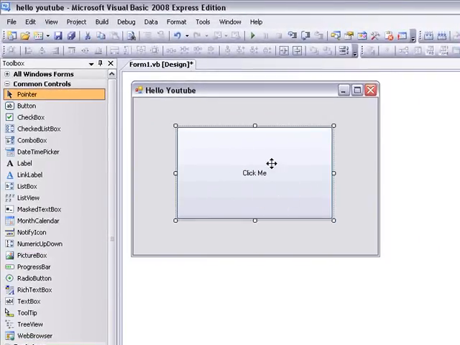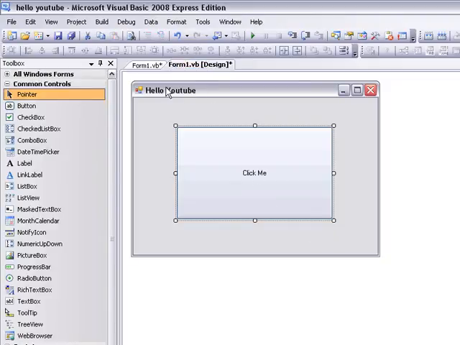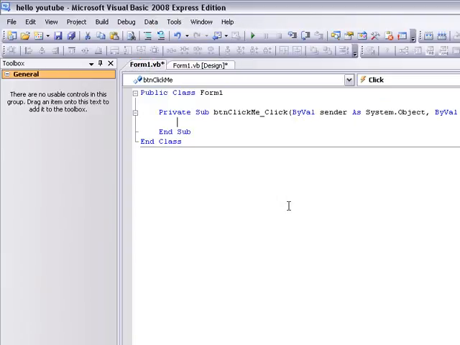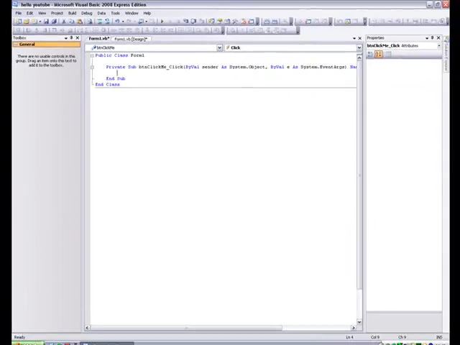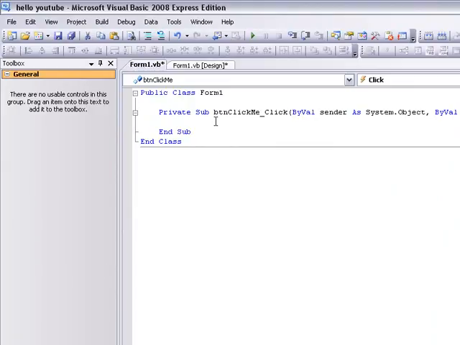Anyway, next thing we need to do is add the code for what would happen when we click it. For this you need to double click on the button and it will bring up the code window. As you can see, the properties and the toolbox have disappeared because you cannot design anything in the code window.